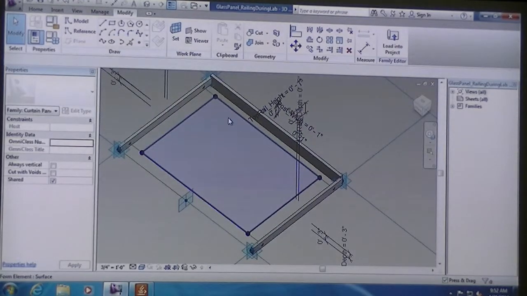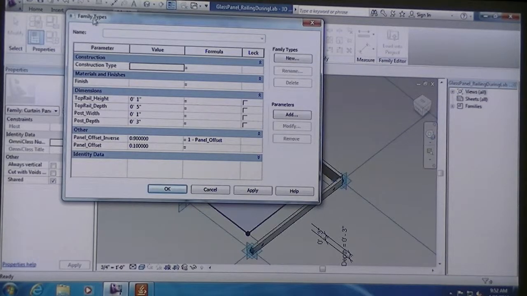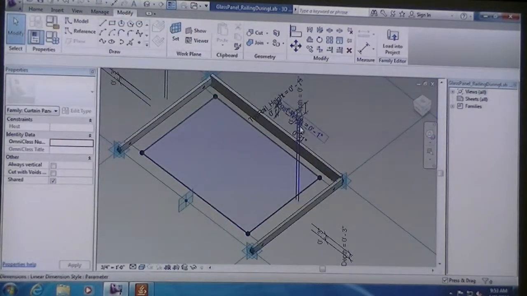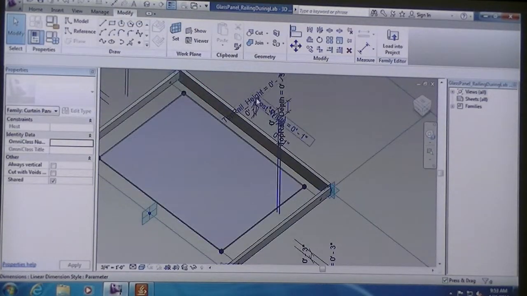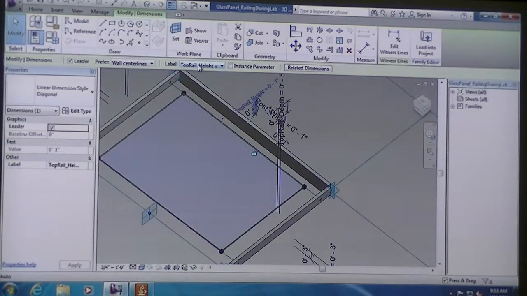Where do you change it to top rail height? I created two more parameter types. I did top rail depth and top rail height. And then when you have your dimension string, when you select the dimension string, you have the label, and then you have the pull down menu to select. That's my one.